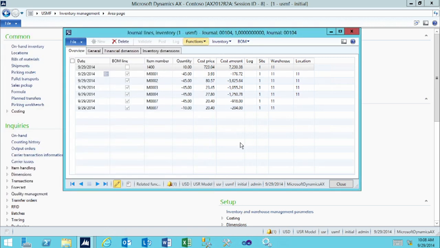In this case, again, the Post Now checkbox was selected, so the journal has automatically been posted. Had I chosen to clear that checkbox, the lines would have been pulled back into the journal, and I would have to manually click the Post button.